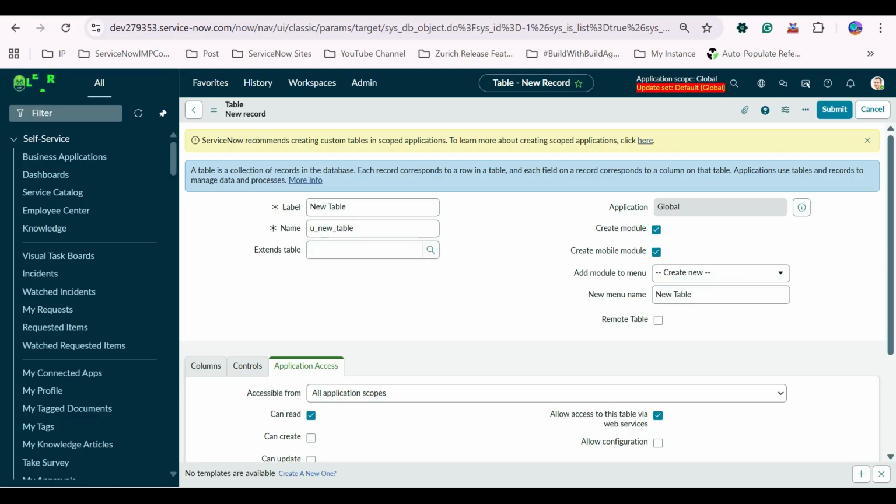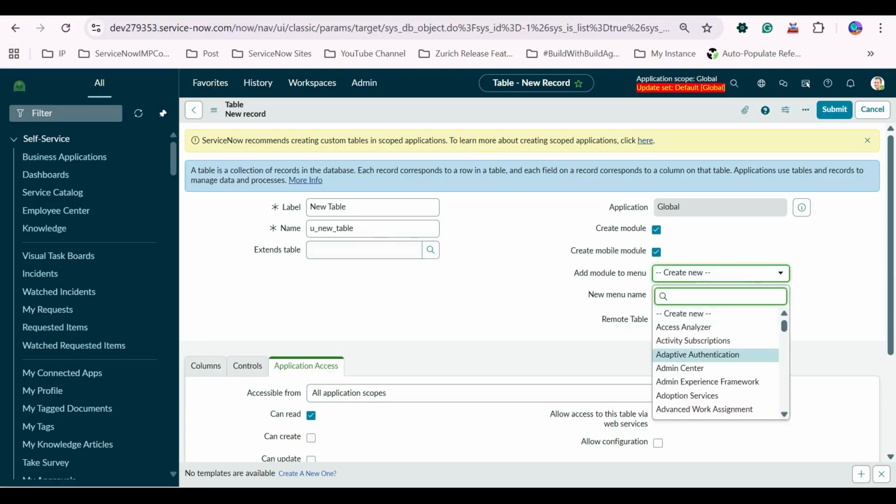Now here we will create a new module, so one module will be created here. Create mobile module, so it will create a module for your mobile app as well. And if you want to add any existing module or existing menu, you can do that also.